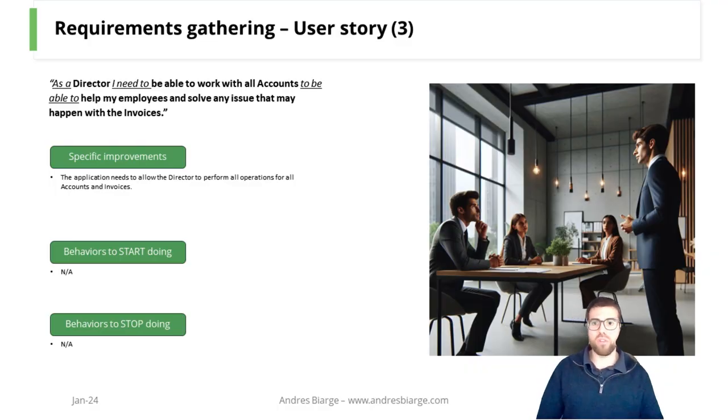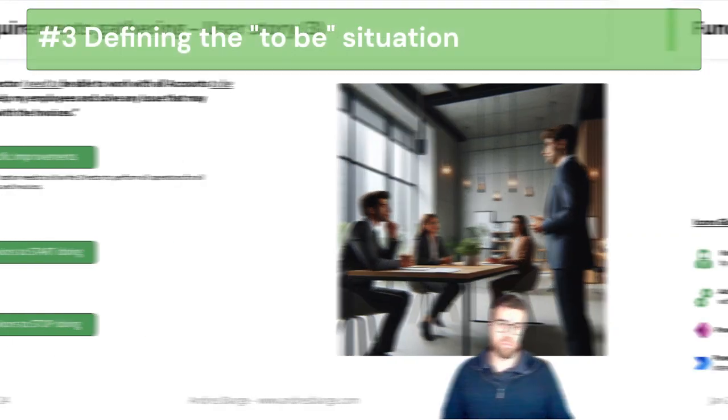And the last user story is on another side of the story, which is the director. As a director, I need to be able to work with all accounts and invoices to be able to help my employees, my team, and solve any issues that may happen with the invoices. So clearly they need full access to accounts and invoices.